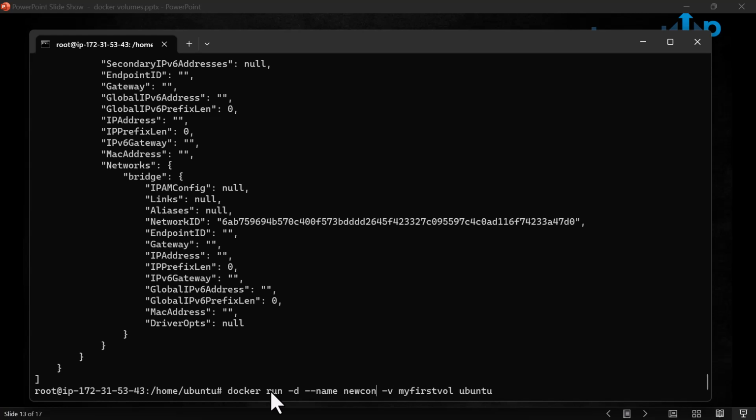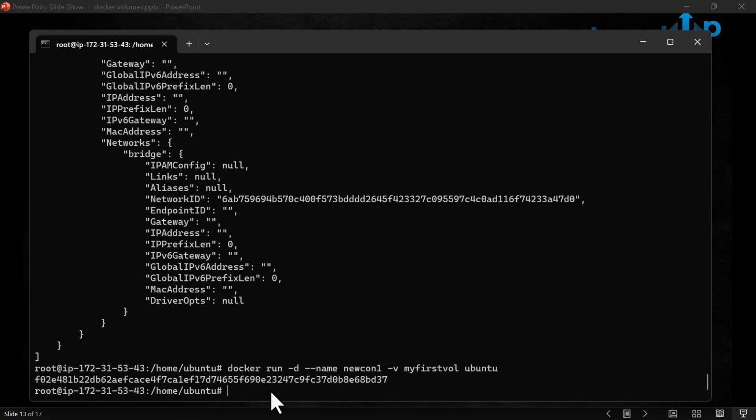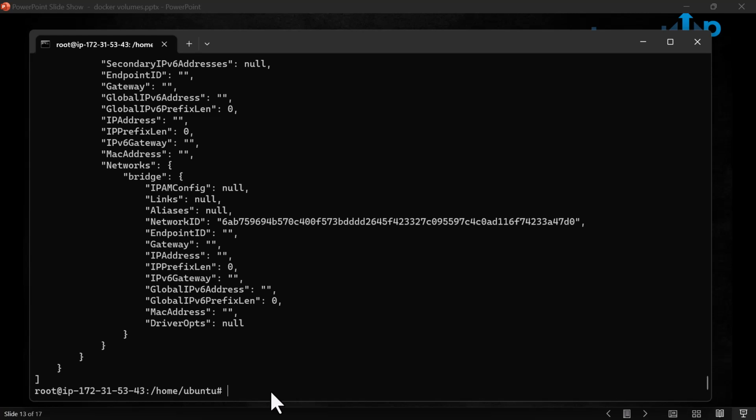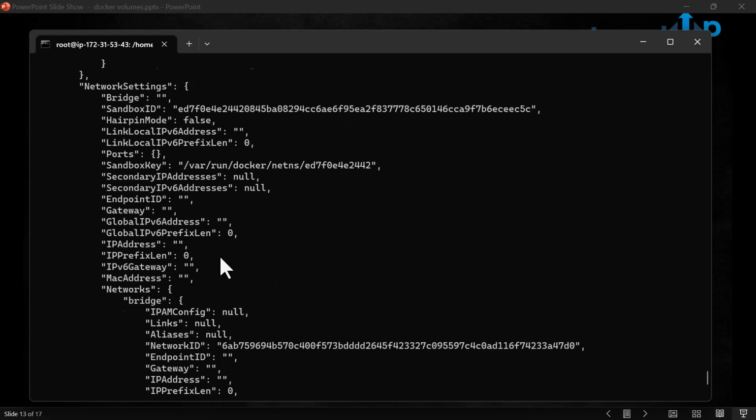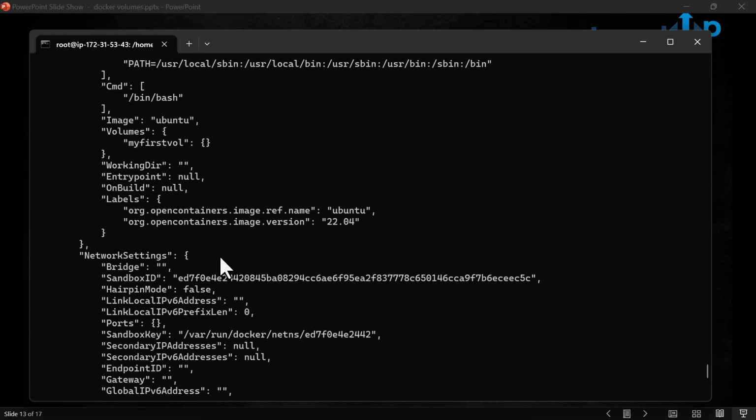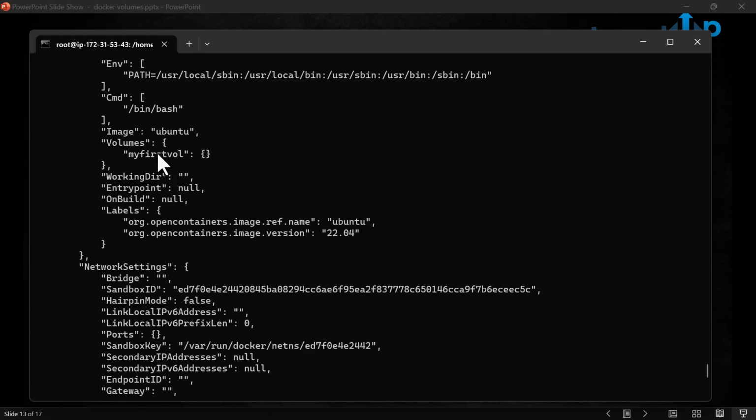Let's say my container name is my new con1, enter. Okay, now let's inspect this new container. If I scroll down here and look at the volumes, you see for this also the same volume. That means both the containers can share the data which is there in this particular volume. Okay, that is the use of named volumes.